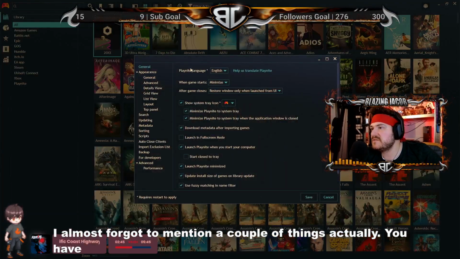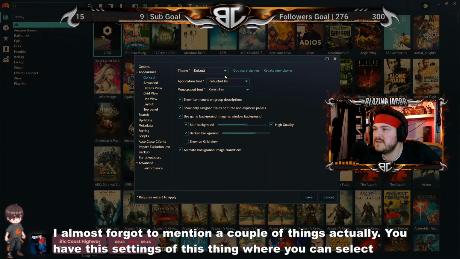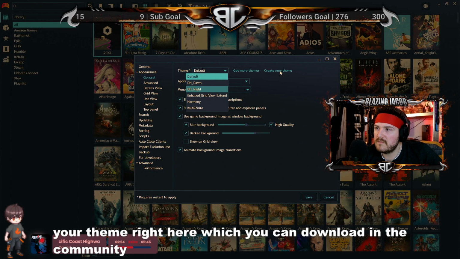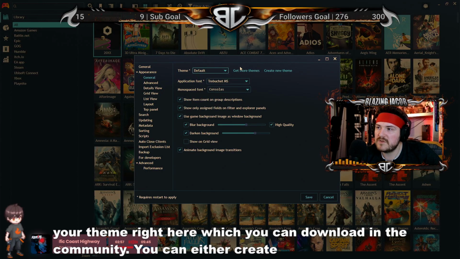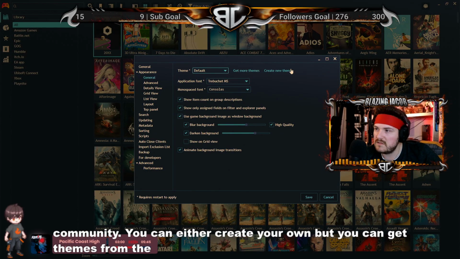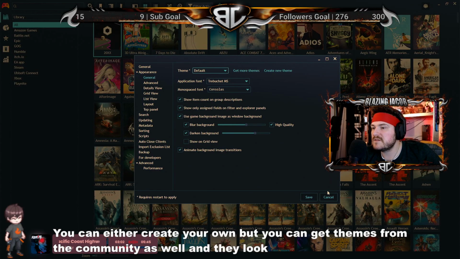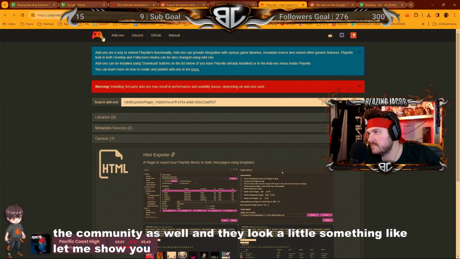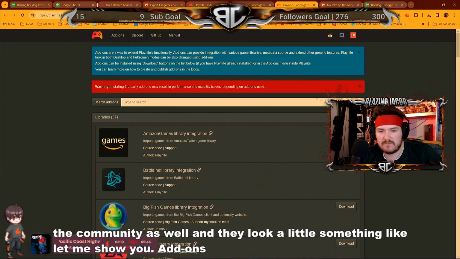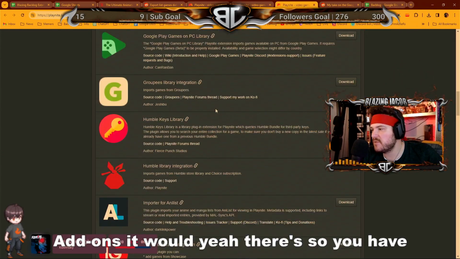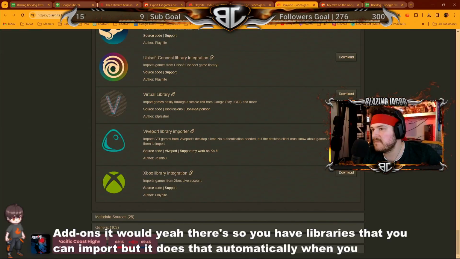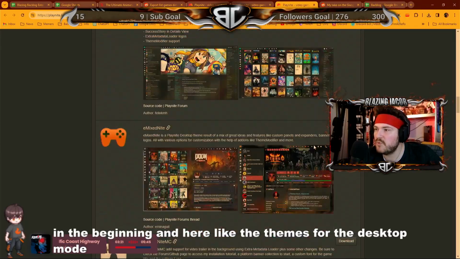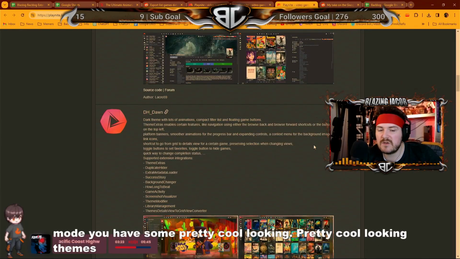You have the settings of this thing where you can select your theme right here, which you can download in the community. You can either create your own, but you can get themes from the community as well. And they look a little something like, let me show you. Add-ons. Yeah, there it is. So you have libraries that you can import, but it does that automatically when you start it in the beginning. And here are the themes for the desktop mode. You have some pretty cool looking themes, but it depends on what you want, right?